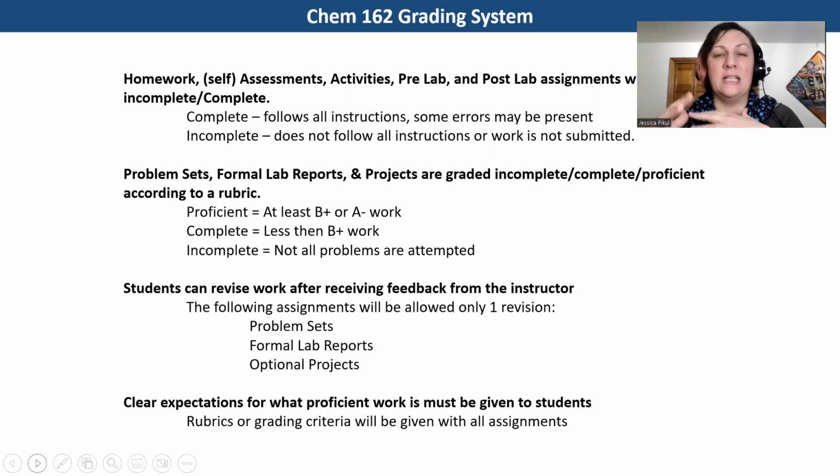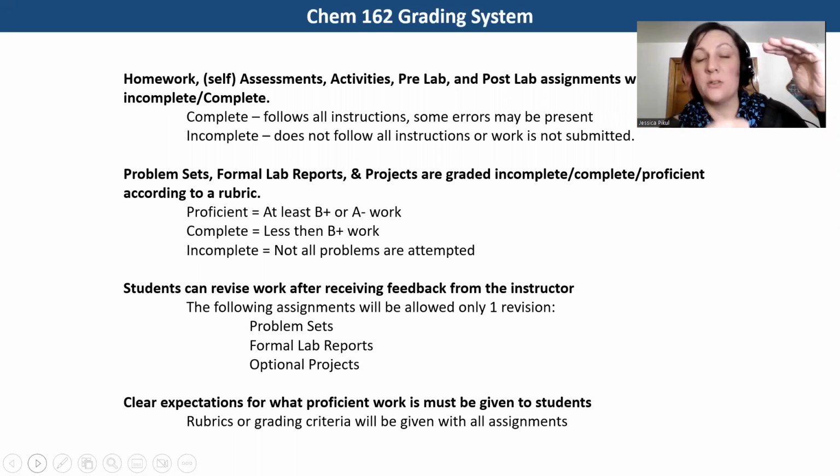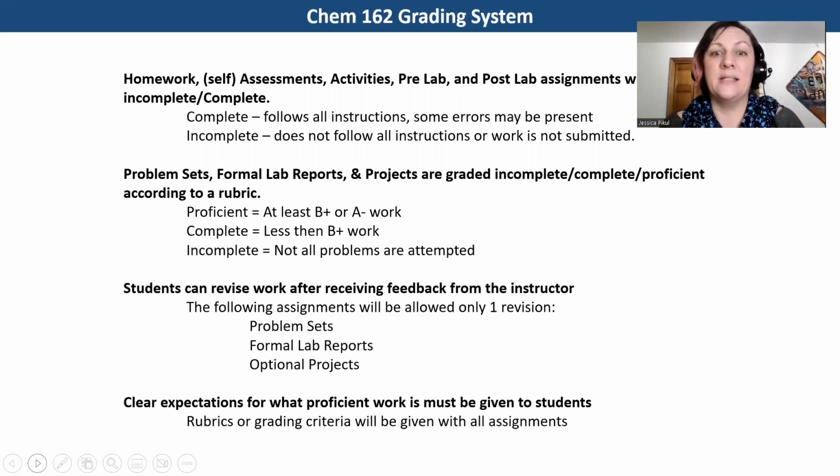So you can attempt it, and if you complete all the parts of it, it's complete. And the proficient then means it's not only complete, but it's basically at like A minus level work. What A minus is will be described in a rubric or a clear set of requirements or directions. And the goal is to be as transparent as possible about what proficient or complete means for any assignment. So if there's any confusion, please ask me so I can clarify it.